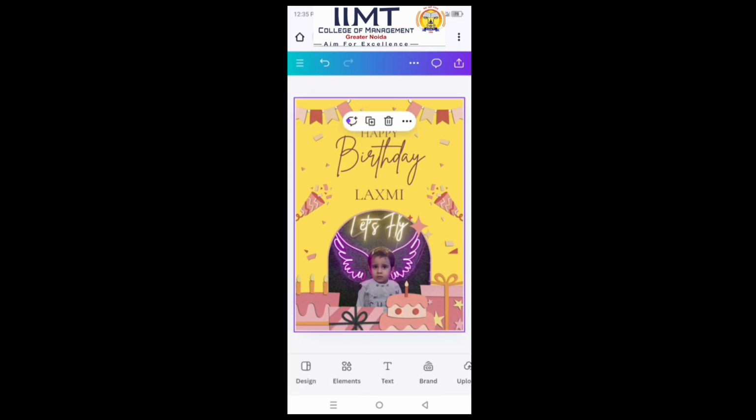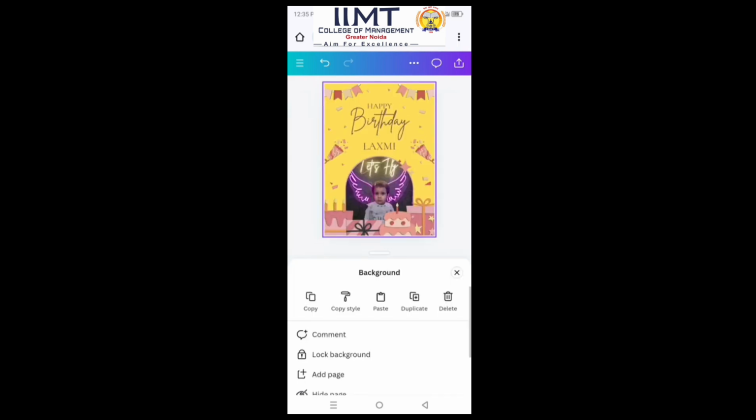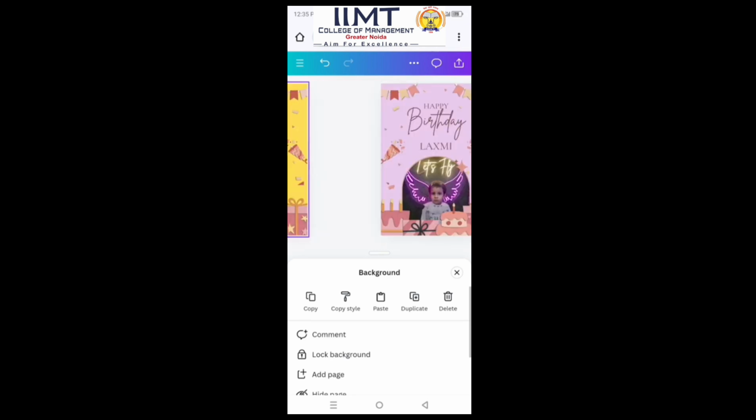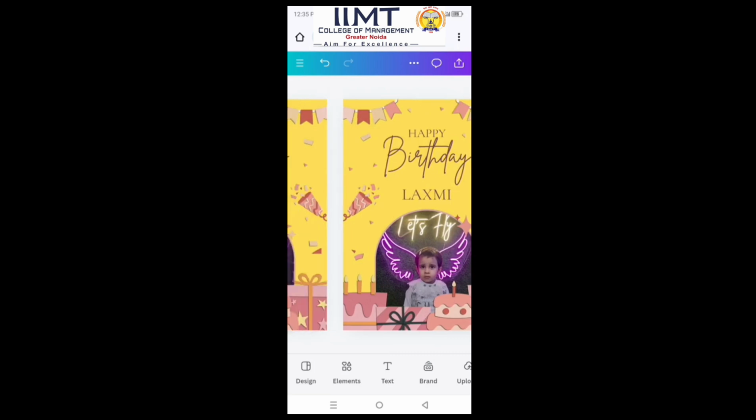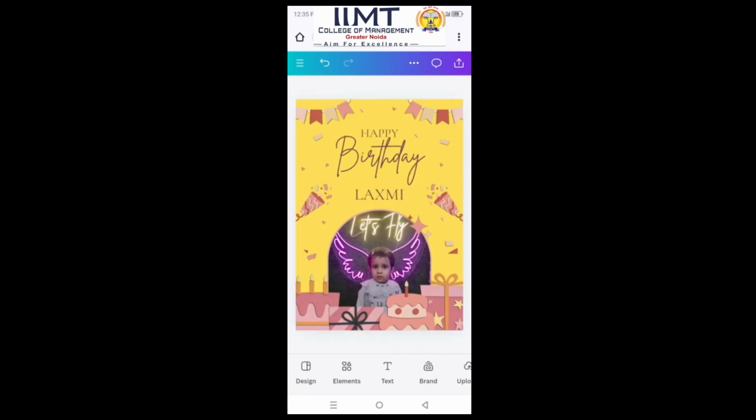After that, you can also do other things, check layers, animate, then you click on more. You have other options: copy, paste, duplicate. It means you will make the same copy of another one here. You can see. So these are all about Canva.